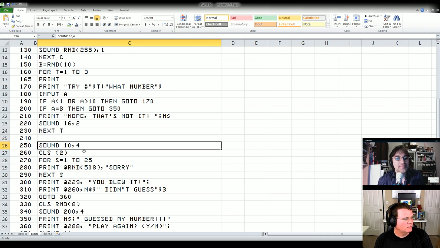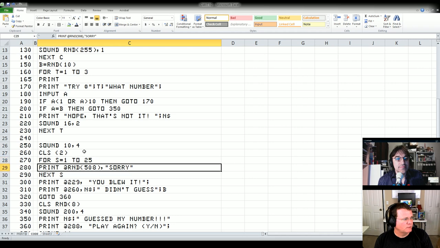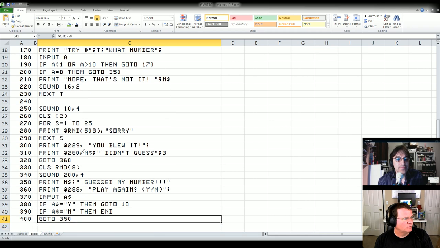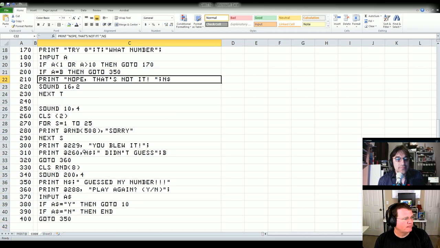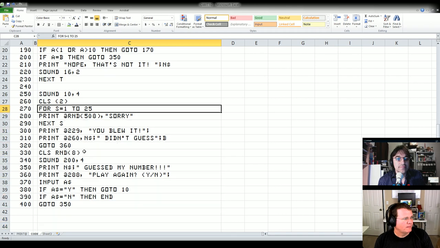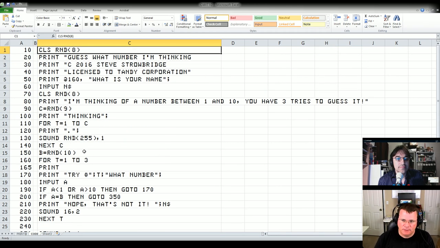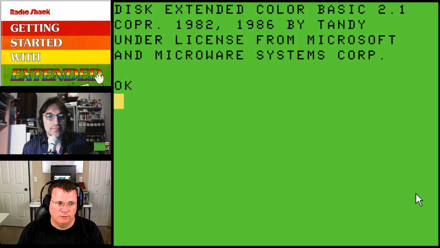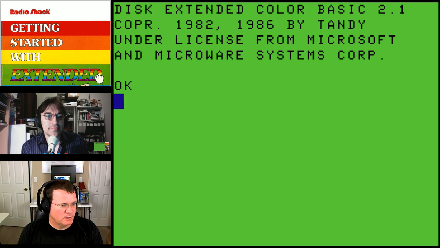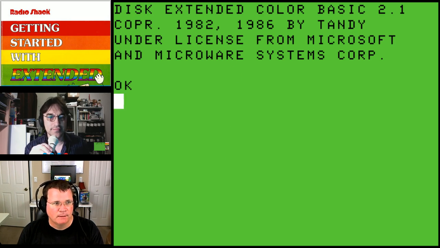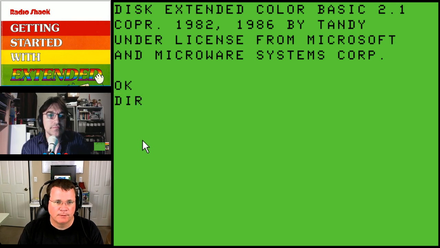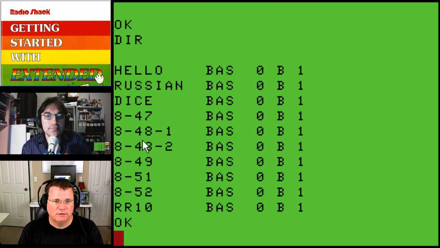In this case here, sorry, you blew it. You didn't guess B, which was the number. Guess my number again, play again. All right. I think that's going to do it. How does that all work now? Well, now I have to go back to the actual computer, and then we have to actually fix this in the program. So the first thing I'm going to do here now, let me get back to my actual VCC. So in my VCC here, I have to do a dir. This was saved on the floppy disk.